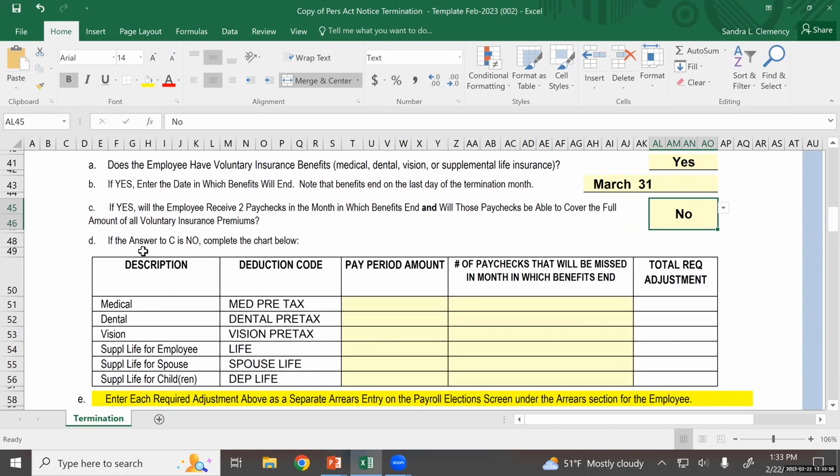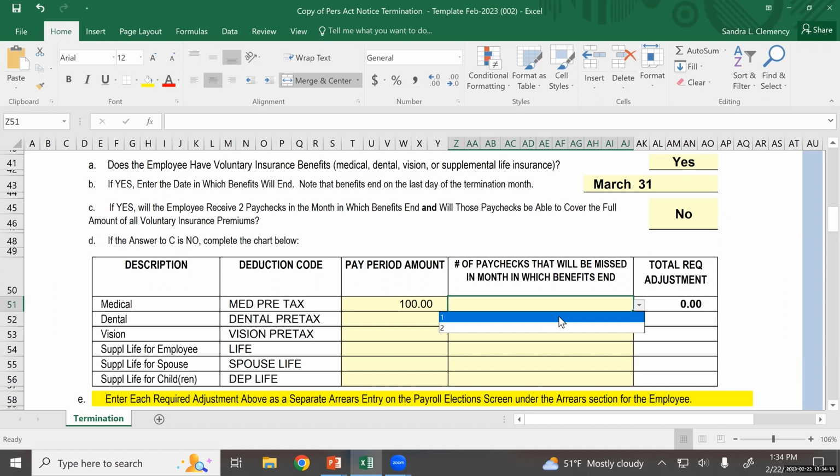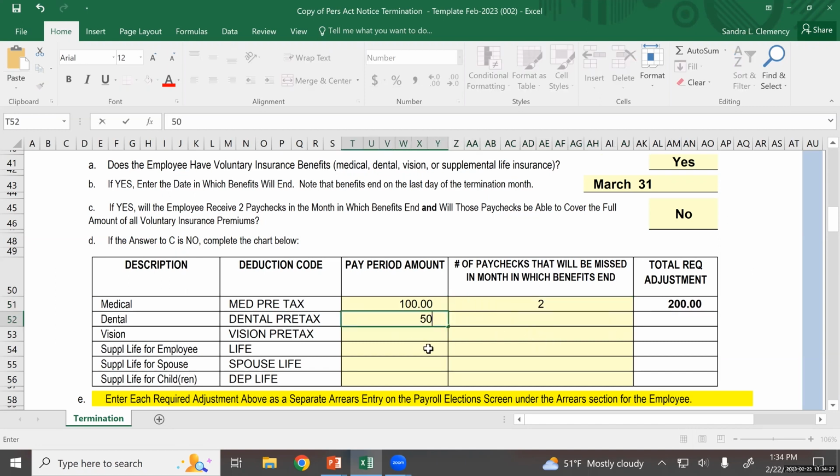The next section is, if the answer to C is no, you complete this chart with the benefits that they have and the pay period amounts that they pay. I'm just going to put in $100 as an example, and the number of paychecks that they'll miss in that final month. It could only be 1 or 2 because we only collect from the first 2 checks. If I put in 2, you noticed the Excel automatically did the calculating for me, and I could do something similar throughout the chart.